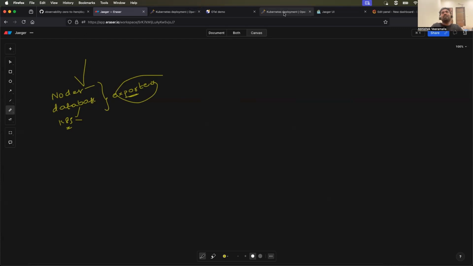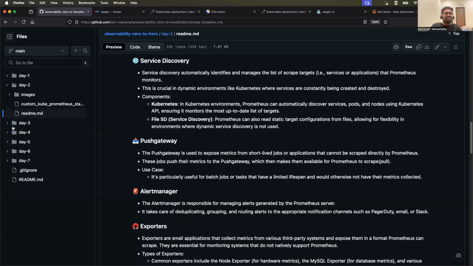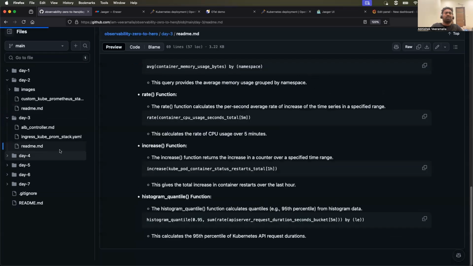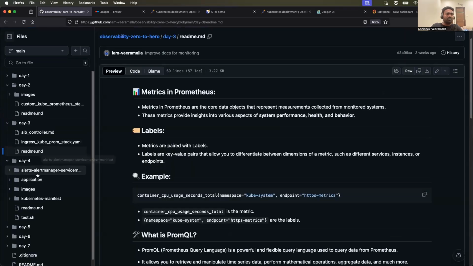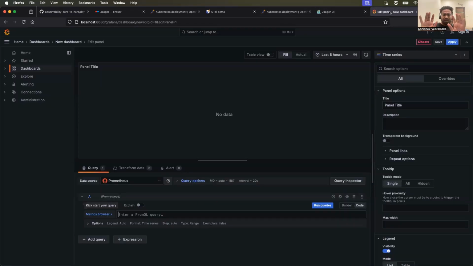If you want to do that, you need to install the node exporter. You need to install kube-state-metrics. For that, just go to the day 3 folder and you can see how kube-state-metrics can be installed. Sorry, day 4 folder, and you can install Prometheus with the complete Prometheus stack so that kube-state-metrics and node exporter are installed. Or you can do it on your own as well.